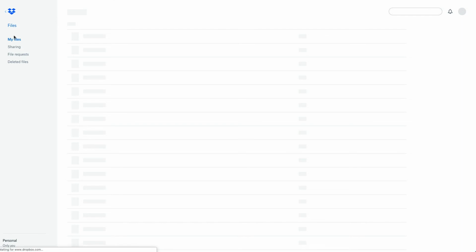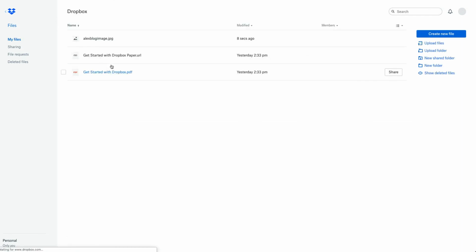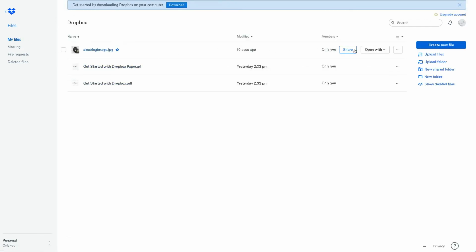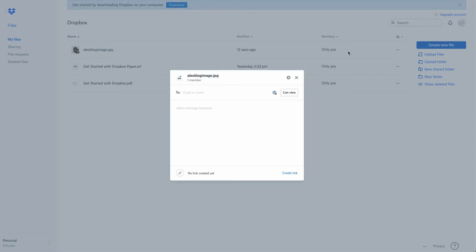Files section. So I'm heading over to Files, and I'm looking for the Share button. So I'm going to click on Share, and if you look in the bottom, it says no link created yet. So I'm going to go ahead and create a link, and then copy that link.